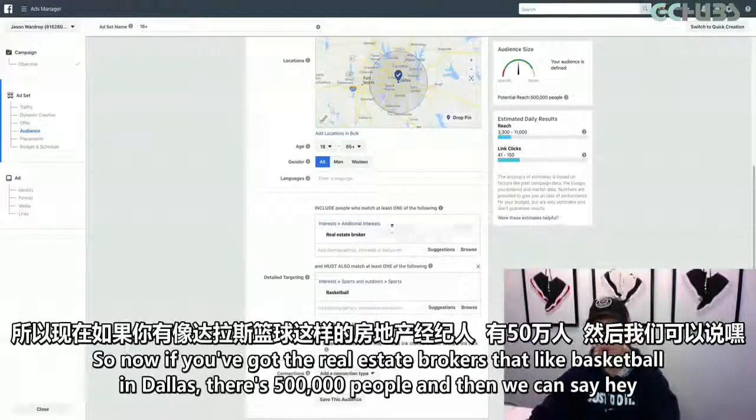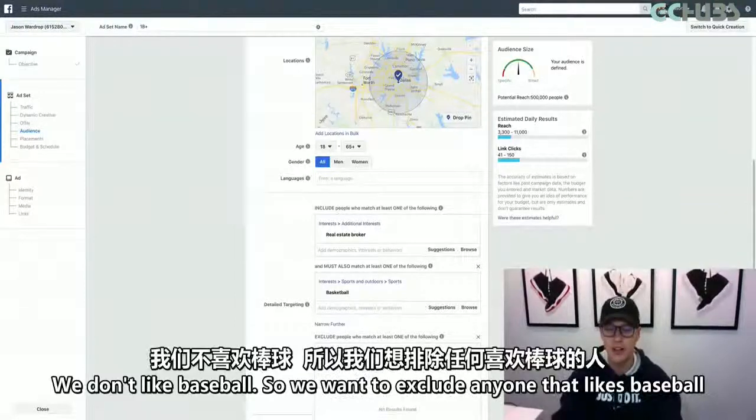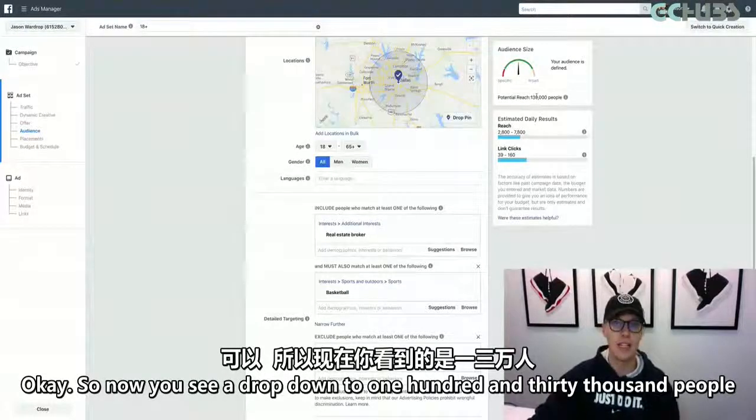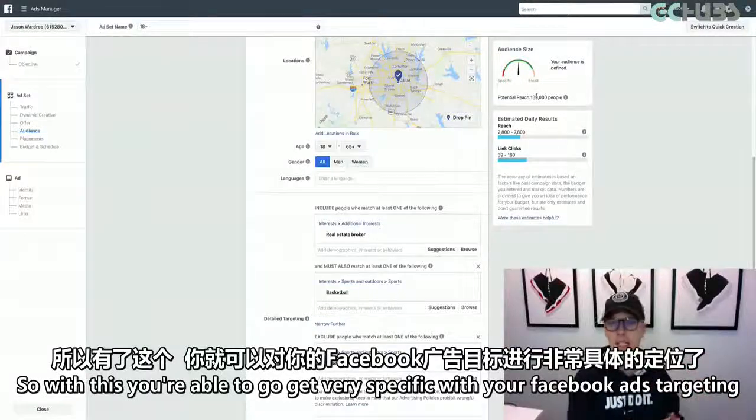Okay, so now if we've got the real estate brokers that like basketball in Dallas, there's 500,000 people. And then we could say, hey, we don't like baseball, so we want to exclude anyone that likes baseball. Okay, so now you see it drop down to 130,000 people. So with this, you're able to get very specific with your Facebook ads targeting.